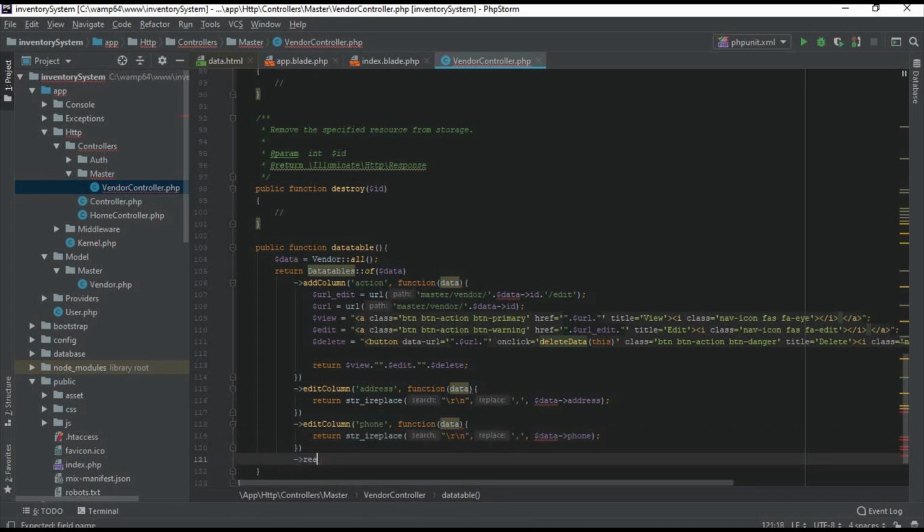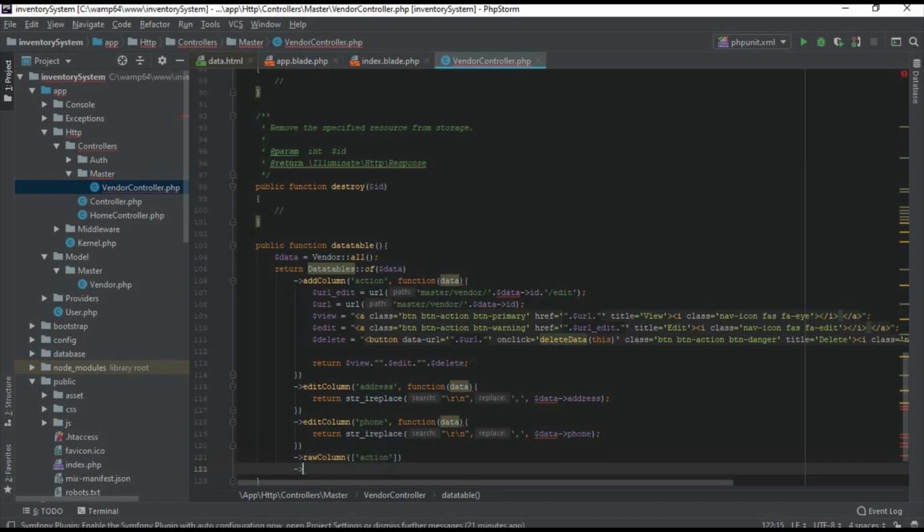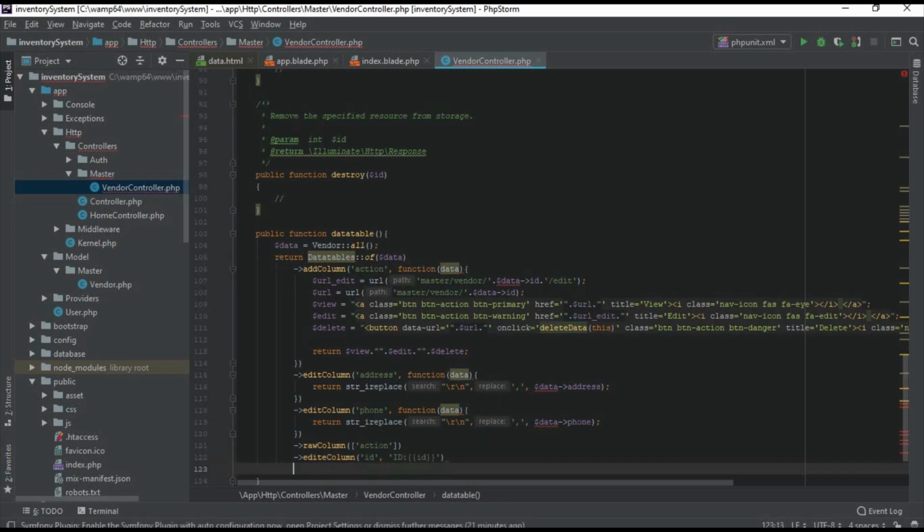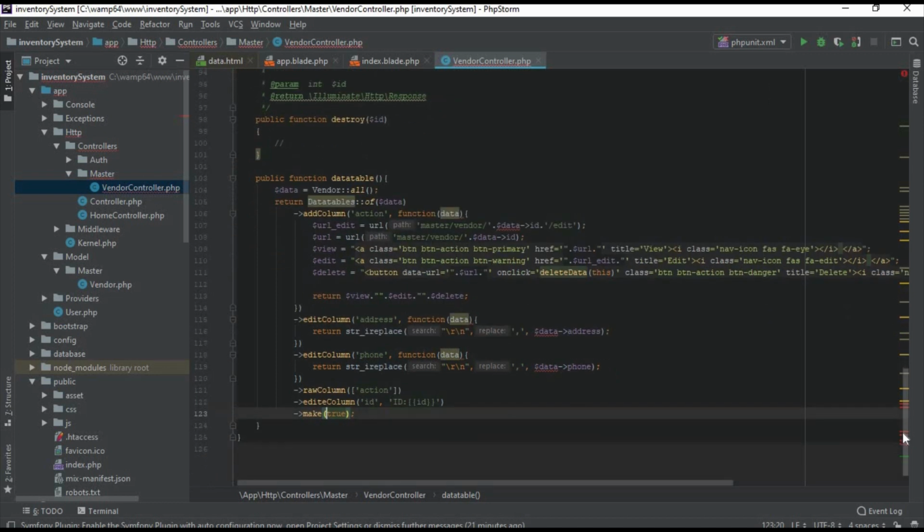Now then here raw column action, then after we'll be editing column or id column. True, let's remove it. Okay, I think this will do for now for our data table function.